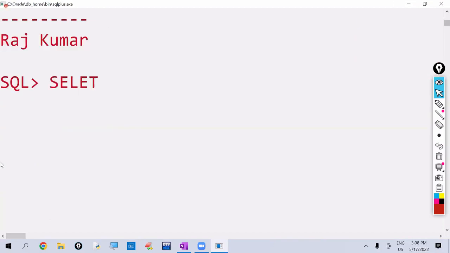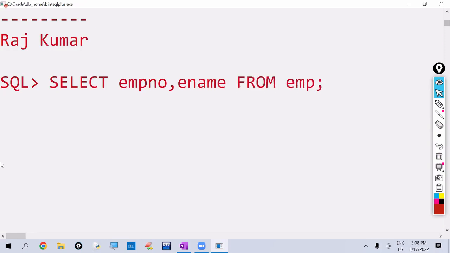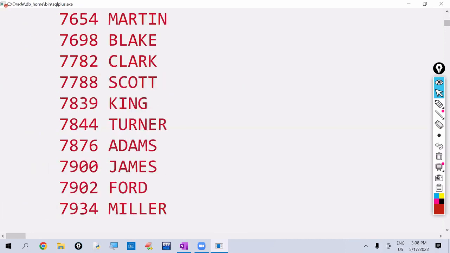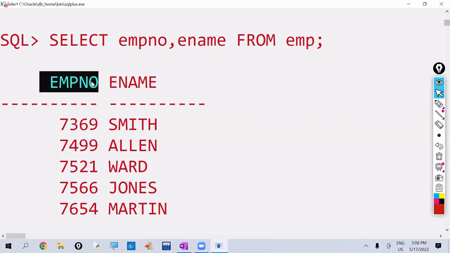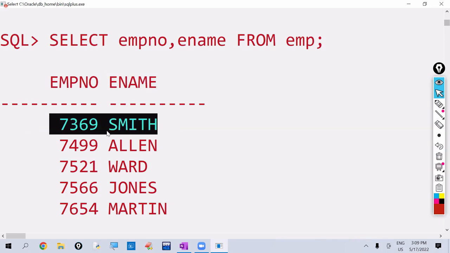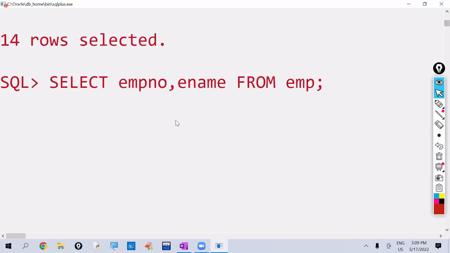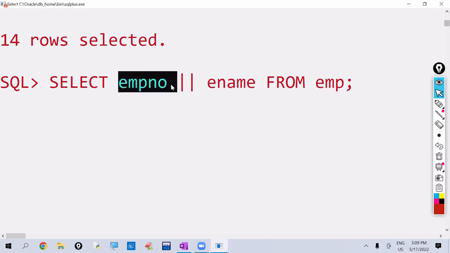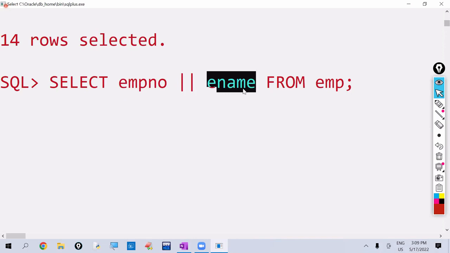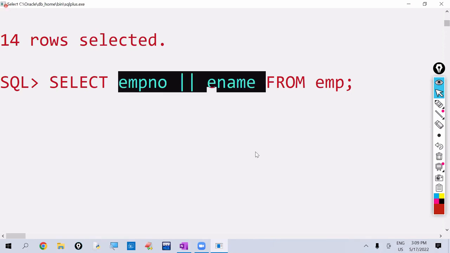So for example, I want to concatenate employee numbers and employee names. So if we write like this, employee number, comma, e name from EMP. Now here, how many columns are there? 2 different columns are there. Employee number is 1 column and employee name is another column. 7369 employee number, Smith employee name. So instead of using comma here, I am using concatenation operator. Now employee number will be concatenated with the employee name. Now this becomes 1 column value.